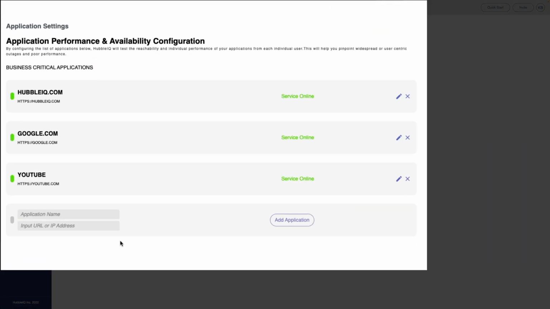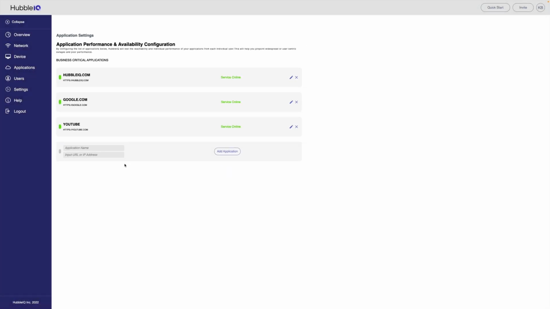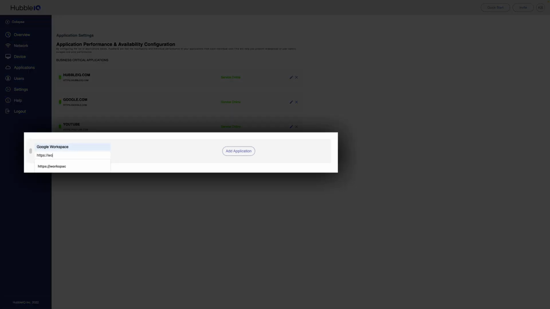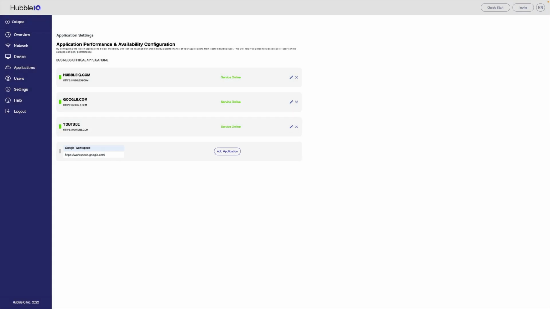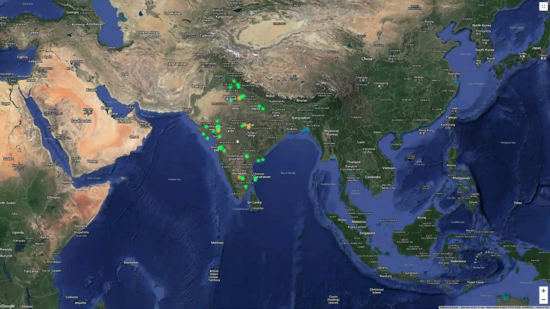And here you can see the list of services that have already been configured. You can add to this list applications like Slack, Office 365. Let's go ahead and add Google Workspace. Once we've configured our business applications here, all of our users all around the world will be automatically updated and their experience insights will automatically populate the HubbleIQ dashboard.